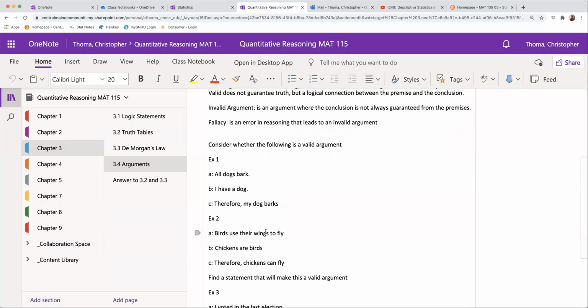And so a good example where there's a break is example 2. Birds use their wings to fly. Chickens are birds, so therefore chickens can fly. Now this one again, I guess you could argue, technically chickens don't fly, but they can get their wings flapping enough to stay off the ground for a few minutes, but they're definitely not going to fly in the sky and fly away, right?